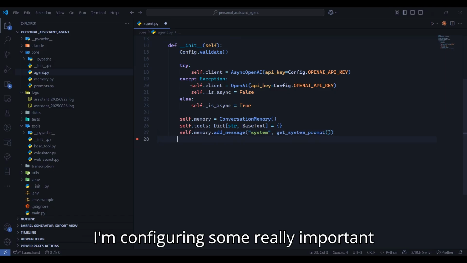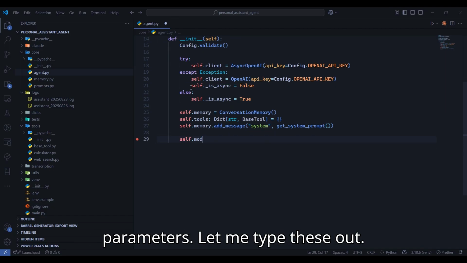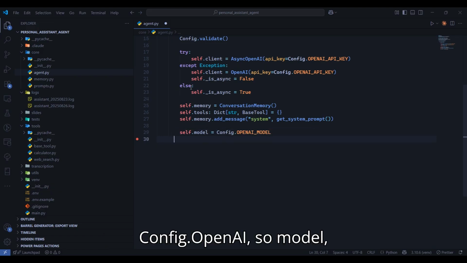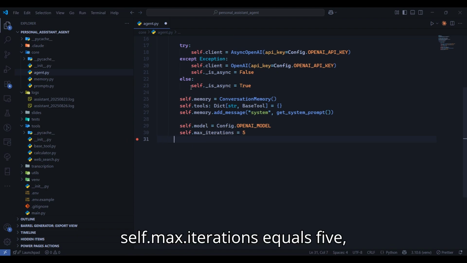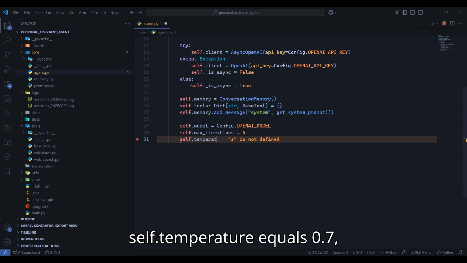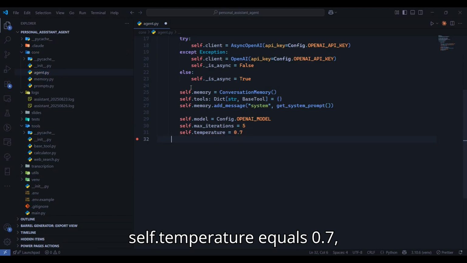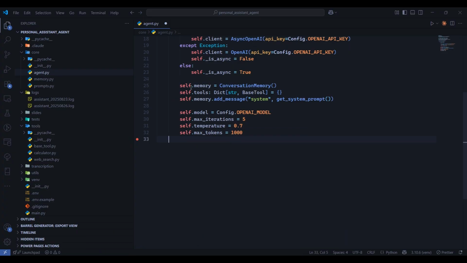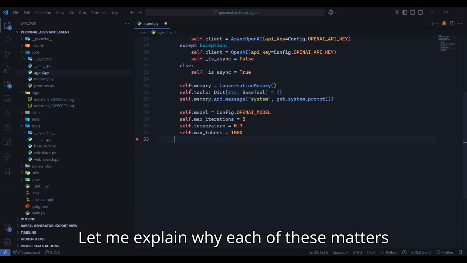Now I'm configuring some really important parameters. Let me type these out. self.model equals config.openai_model. self.max_iterations equals 5. self.temperature equals 0.7, and self.max_tokens equals 1000. Let me explain why each of these matters as I write them.